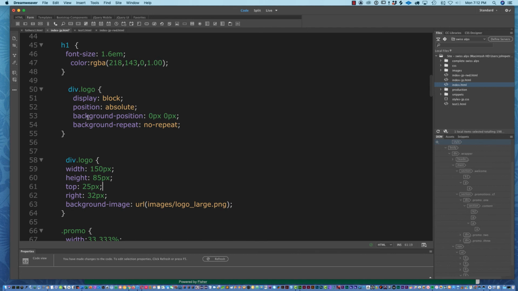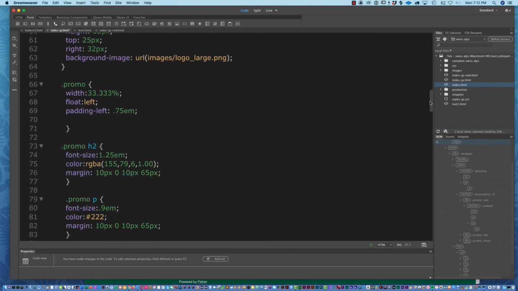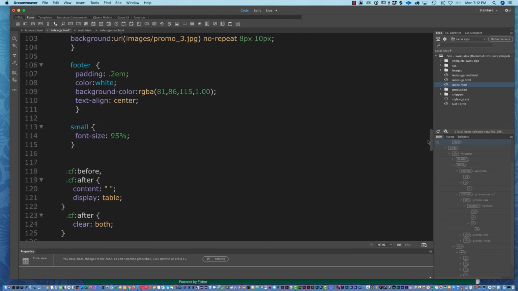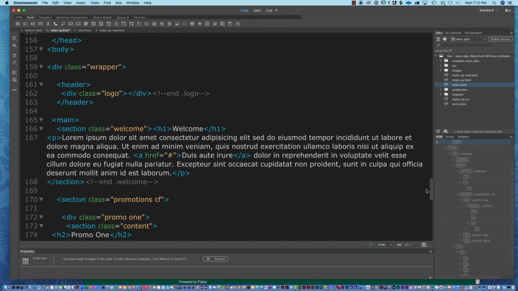So we probably could get rid of this if we wanted to. I'll leave it in there just for sentimental reasons. Then we have the promo area itself. Now, if we look at the HTML again, we have header here with the logo div. Remember, that's nothing in there. That's why we use the background image.